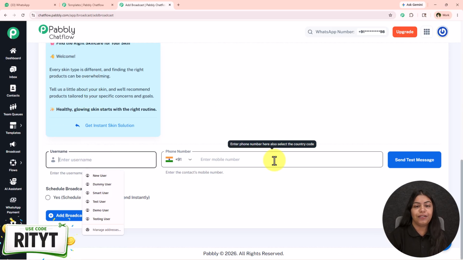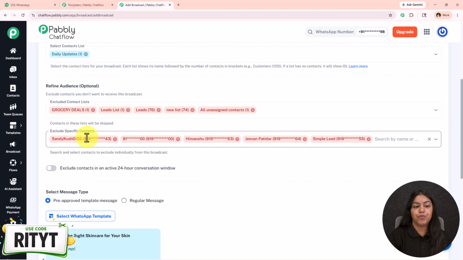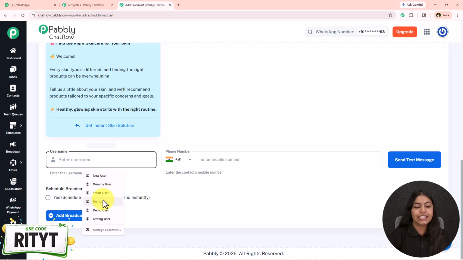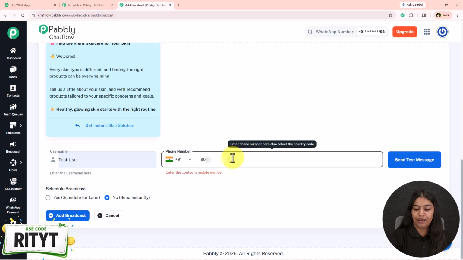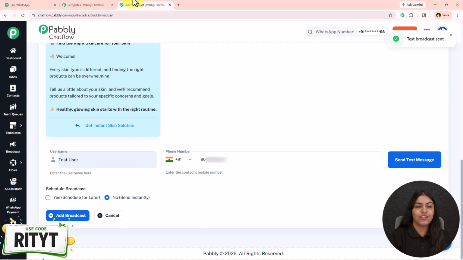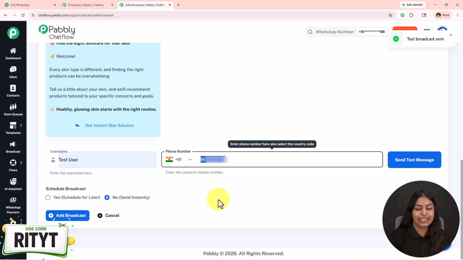It is saying username and phone number. So why is it asking these details? Before sending this WhatsApp message to multiple customers and leads at once, we can test it. What we can do is we can simply enter the username and the mobile number in order to test this WhatsApp broadcast. Just click on this send test message button and it is saying test message sent. So let me just open my WhatsApp and you're going to see this is the WhatsApp message which every user or every lead is going to receive. It seems fine, so I can move on further and send it to all the clients and customers at once.